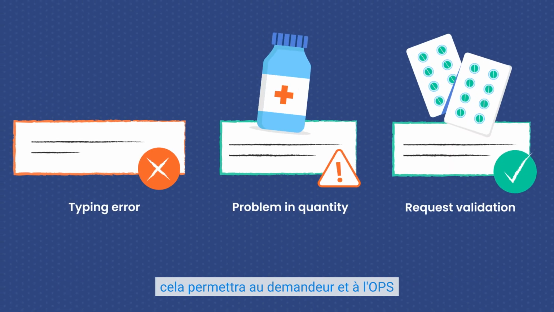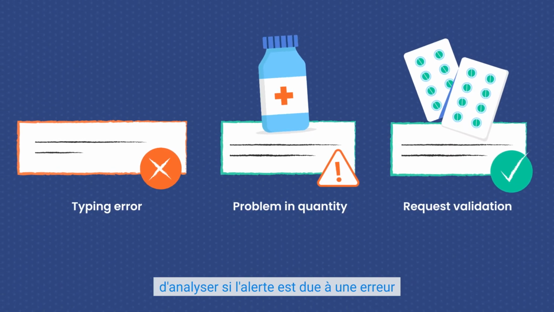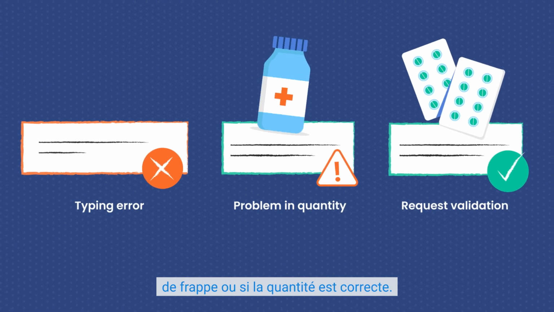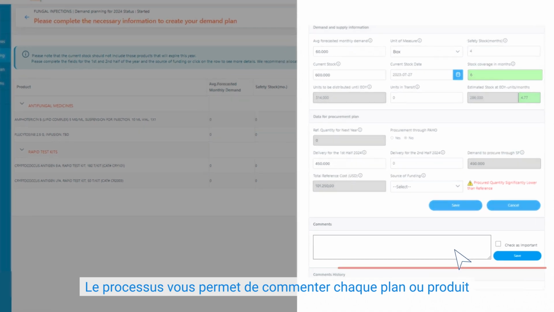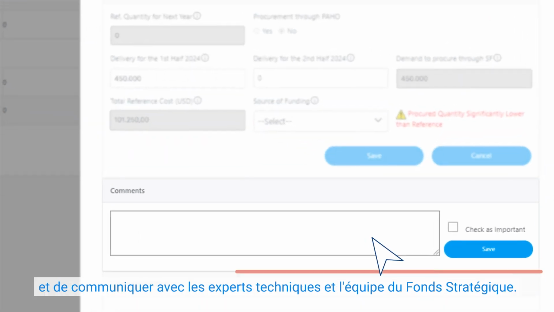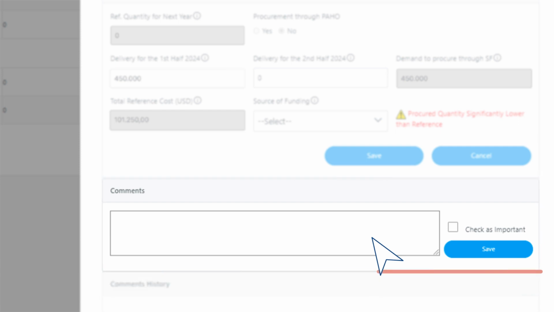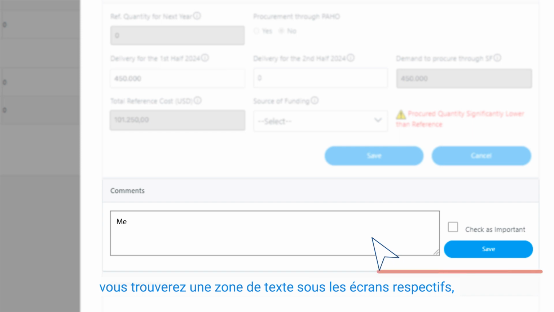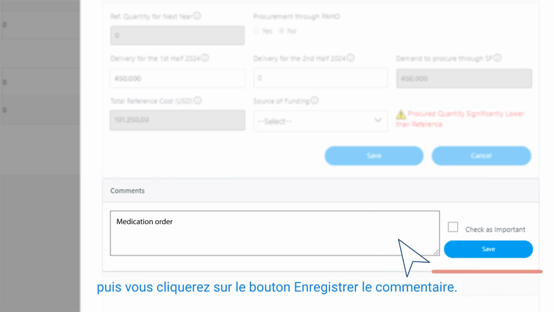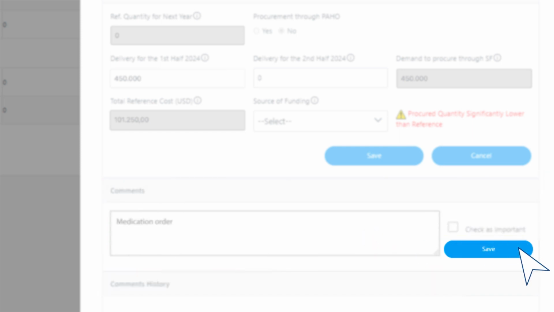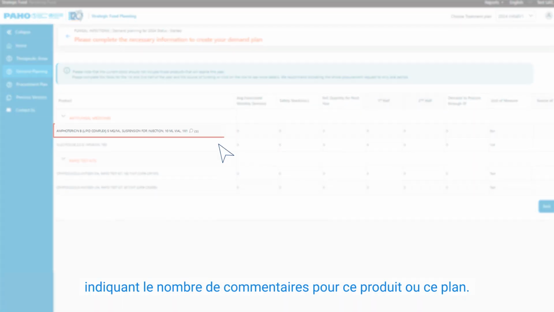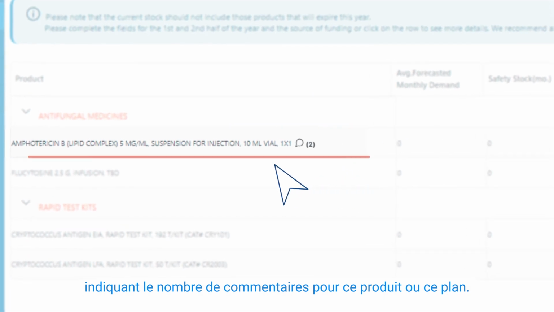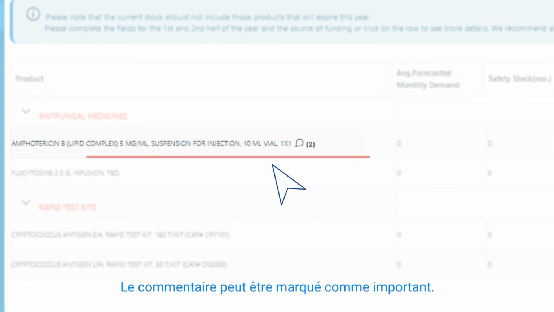It will allow the requester and PAHO to analyze whether the alert is due to a typing error or whether the quantity is correct. The process allows you to comment on each plan or product and communicate with the technical experts and the strategic fund team. To leave a comment, you will find a text box below the respective screens and then click on the Save Comment button. A text bubble icon with a number will appear, indicating the number of comments for that product or plan. The comment can be marked as important.